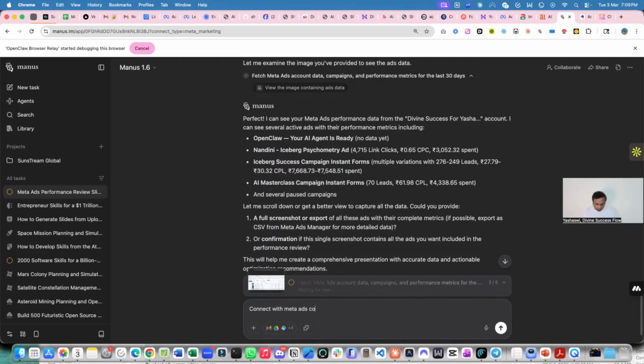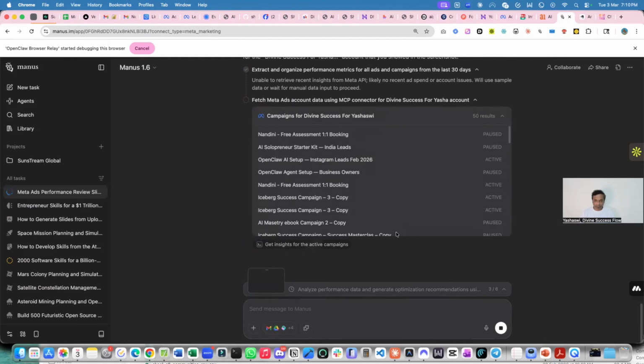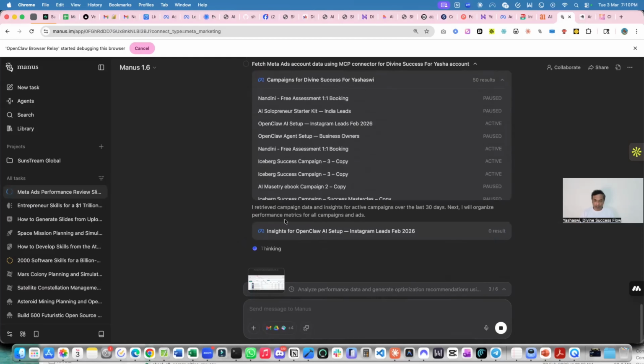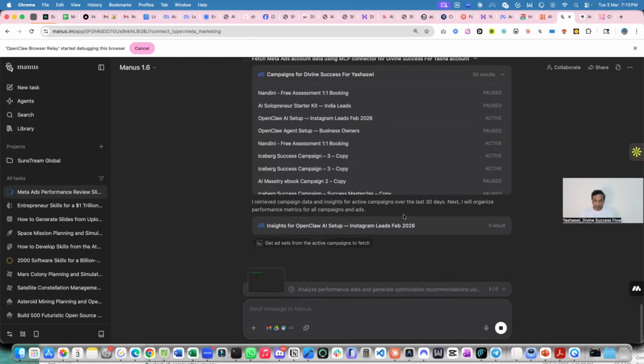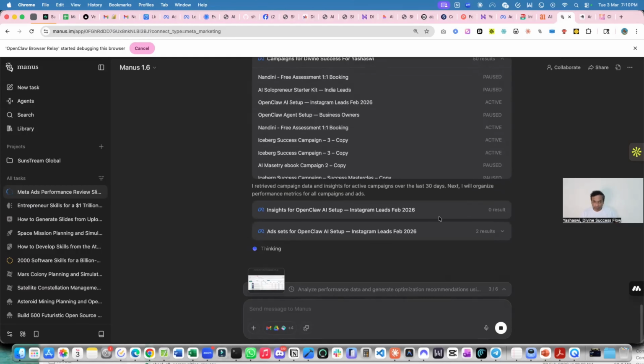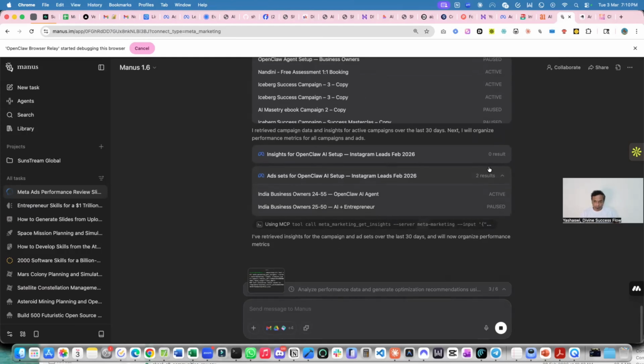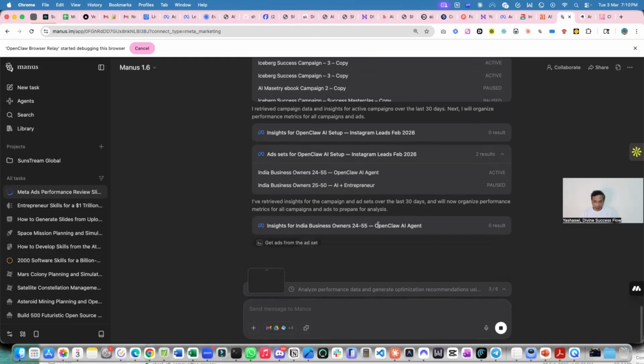Meta Ads connector, MCP, and fetch the performance metrics, right? Okay, it is able to see the active campaigns. I retrieved campaign data and active for the last 30 days. I will organize. Okay, fantastic.